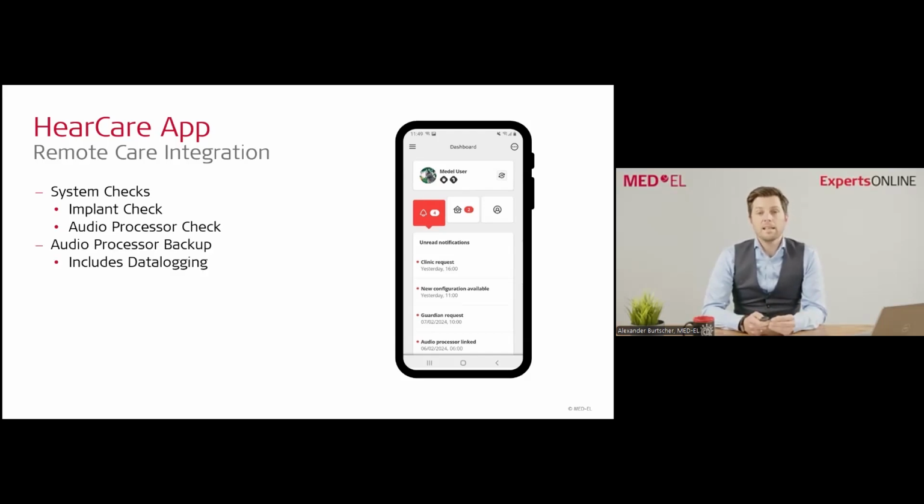The other thing is that they can really do a backup of their audio processor settings. Now, why is this good? Well, a backup is always good. I mean, I think we can all agree on that. But the audio processor backup can be especially useful if a recipient experiences an issue with their processor, if they need a replacement of an audio processor. Usually a recipient would let the clinic know there is an issue, and if a replacement processor is needed, someone needs to pre-program the processor and send it off to the recipient.